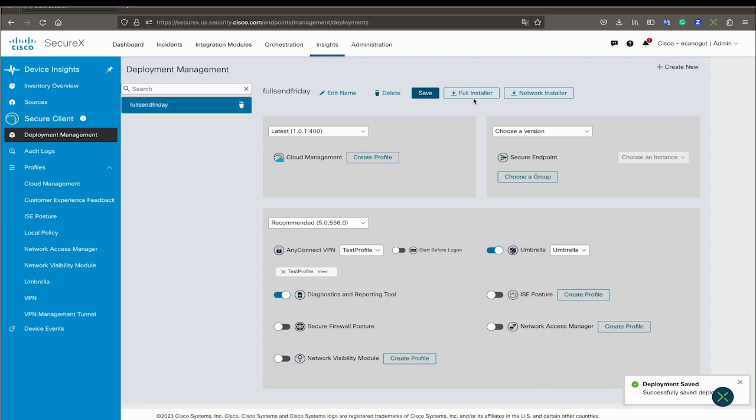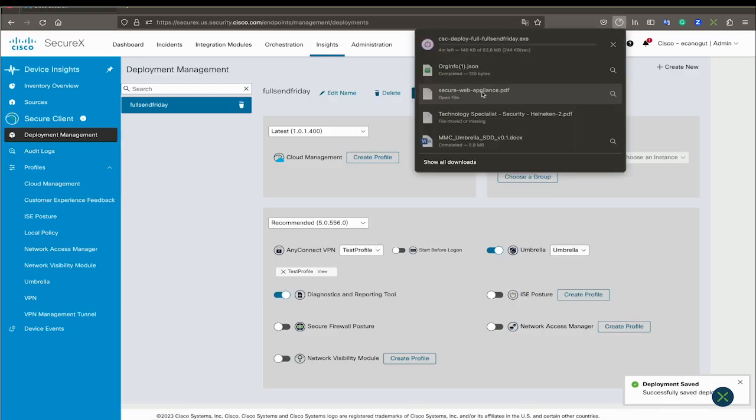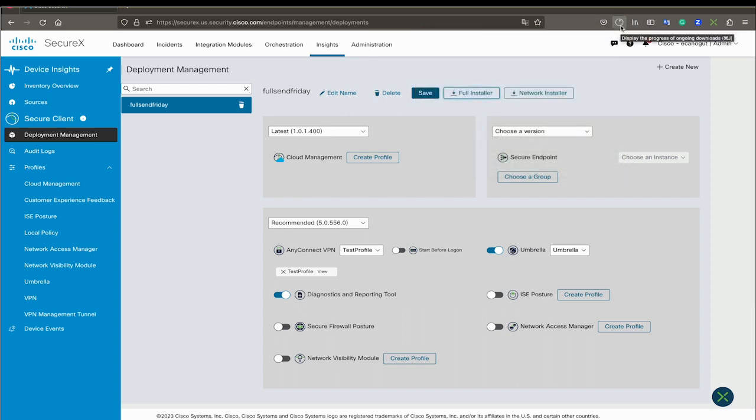All right, so let's click on full installer. That's the option, and what's going to happen is that Cisco Secure X with the Insight option will create an .exe, which is an executable file that you will need to execute in your PC, and then it will automatically install Cisco Secure Client, but it will also install the AnyConnect VPN and Umbrella modules for you.